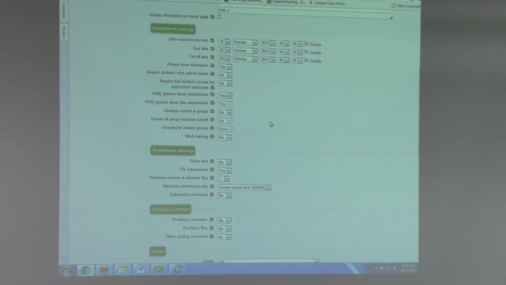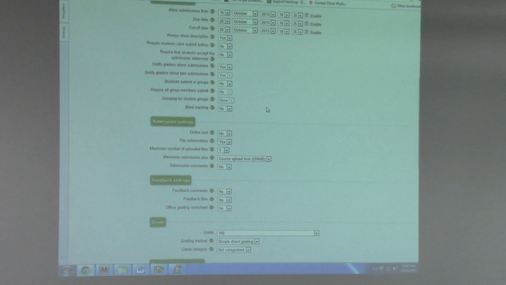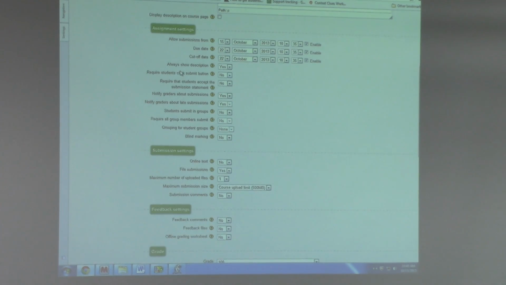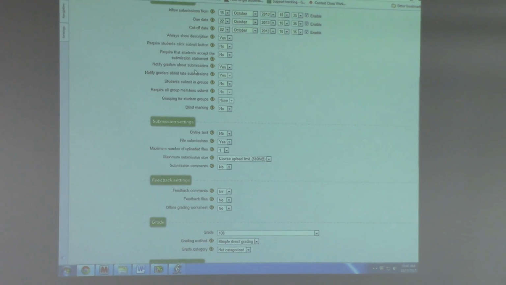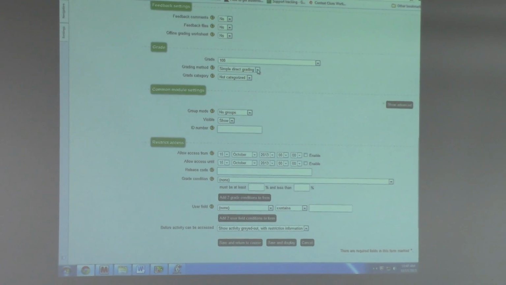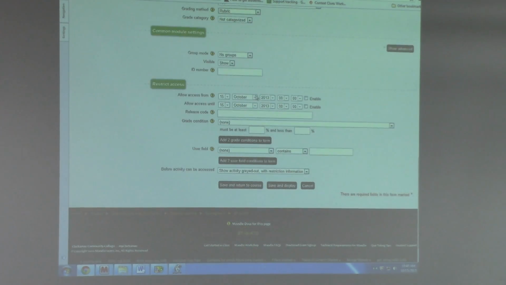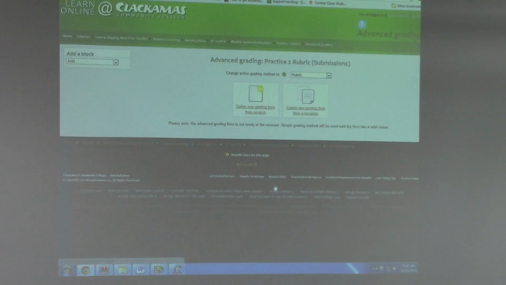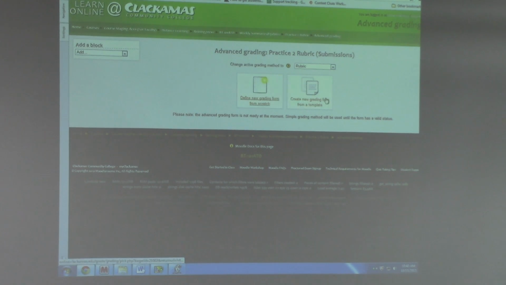Again, you have all of your regular assignment settings, your subjective release dates, your selective release dates, your other various settings about notifying students about submissions, feedback, comments, and so forth. And again, this is set in the grade section with the various advanced grading methods. You're not actually able to edit those methods until after you save and return into the assignment. So we're going to save and display this assignment, and we're going to create a new form from scratch.